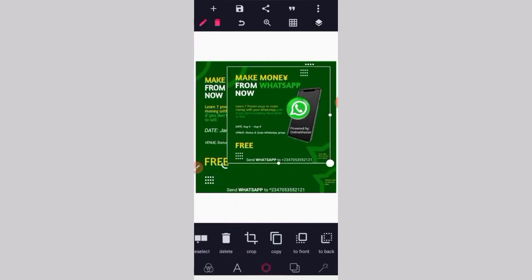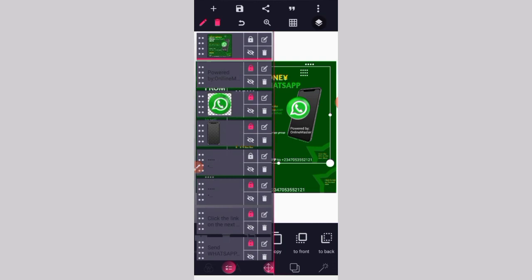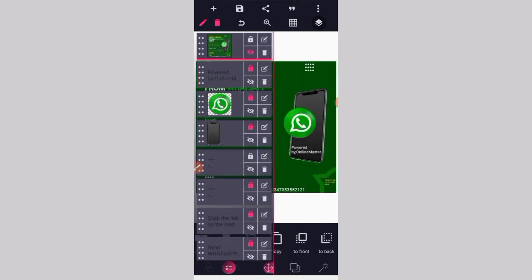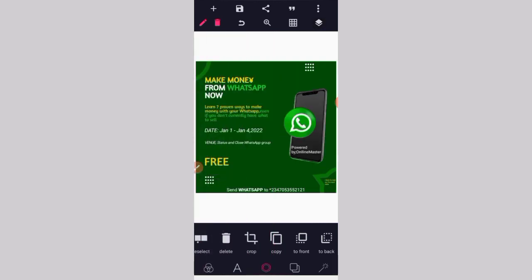That is it. Let's hide this one. We can delete it. Okay, let's hide it. Wow. Can you see that? We have our design well designed and well structured. It is very, very professional.